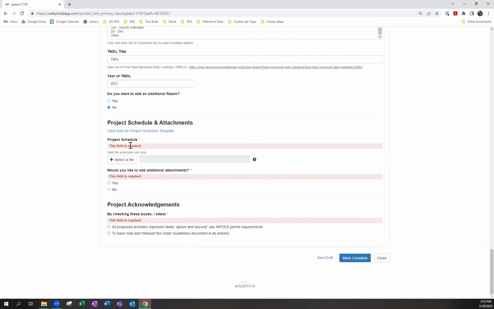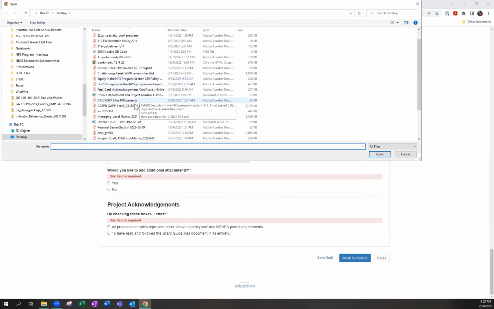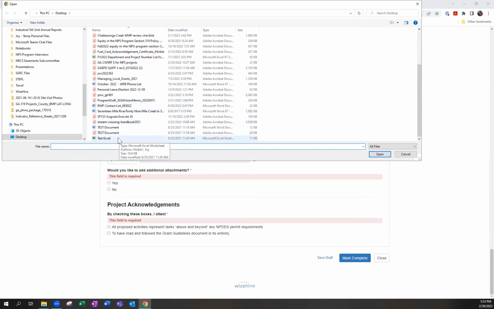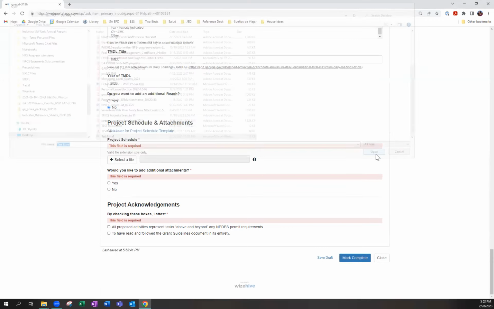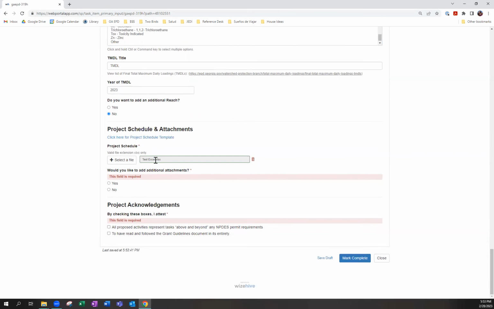The project schedule and attachments. This is the only area of the application where you have to have a specific file type. And that is because on our website, you will find the template for the project schedule, and it is an Excel file. So you will need to download that from the Georgia EPD website. Here's a link to do so right here within the application. And this box will only accept an Excel file.